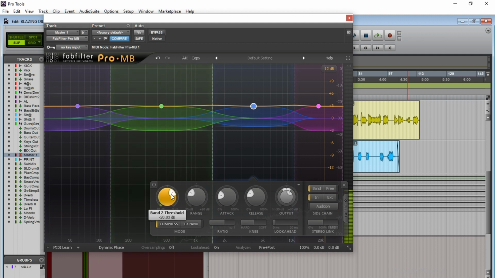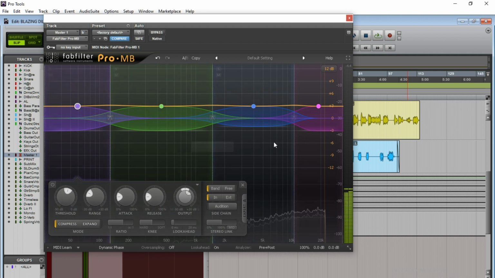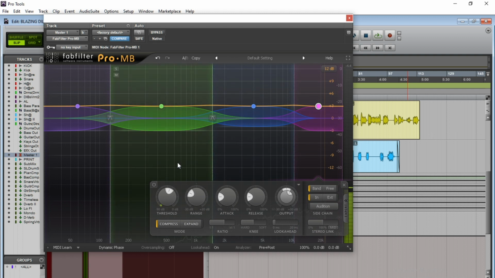So let's play with it again and play with other parts of the song and see what's happening while we're playing along with it.